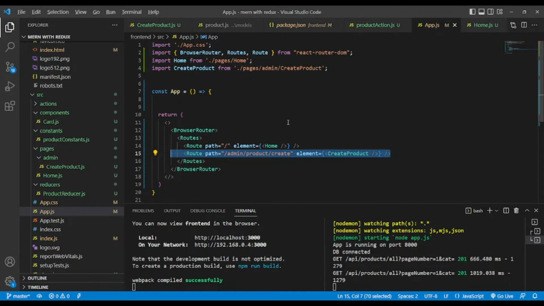As we progress, as this is an admin page, once a user is signed in, we will implement authorization. So that's it for now. Let's go back to continue with our product reducer.